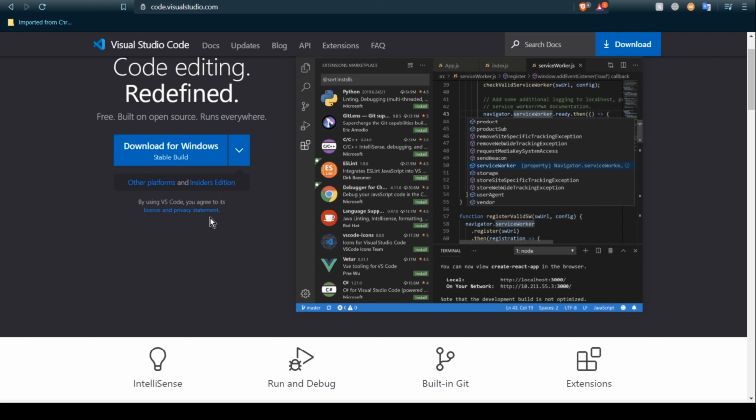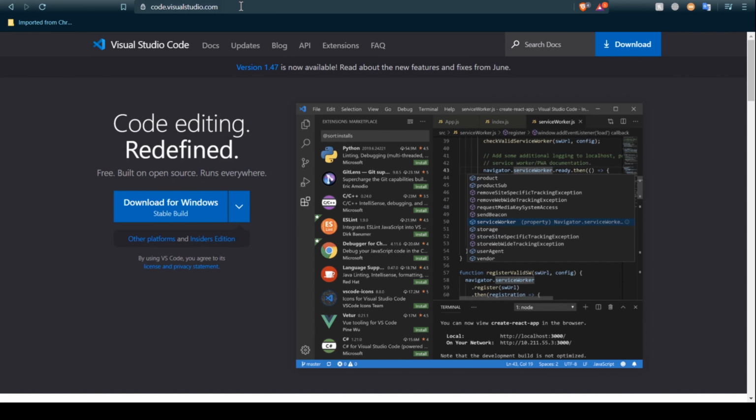Now I already have Visual Studio downloaded. Be careful to install Visual Studio Code and not Visual Studio itself, because that's much harder to use. Also, you have to go to this website to install it, code.visualstudio.com. And I already have the file installed with me. So yeah, let's just get into installing it.